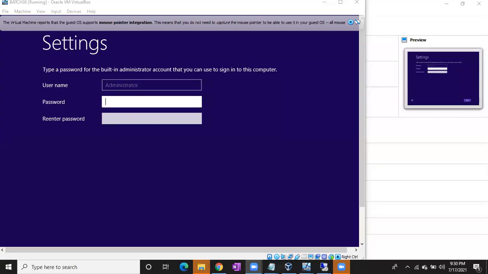Okay. So once the operating system is successfully installed, you will get this screen. It will ask us to set the password for the administrator. You have to set a strong password. So I'm going to set a strong password: one caps, one small, one number, at least 8 characters.